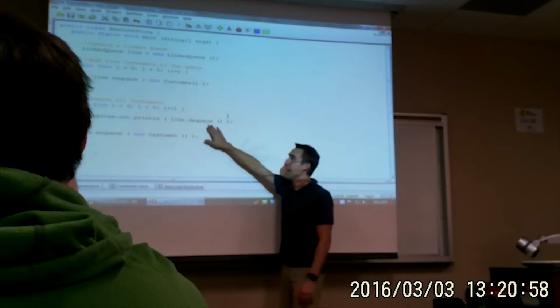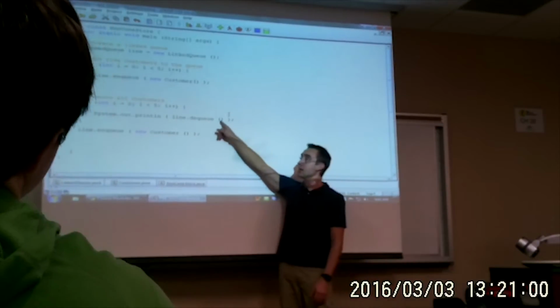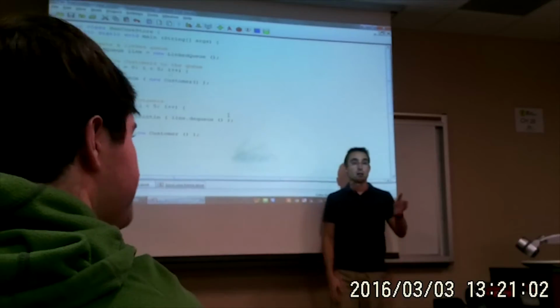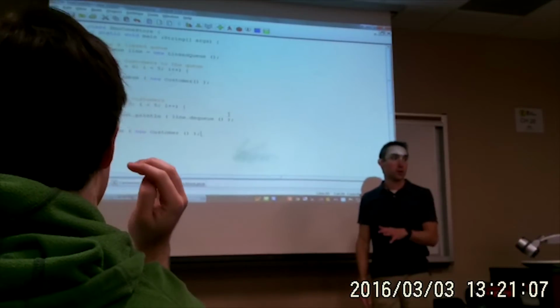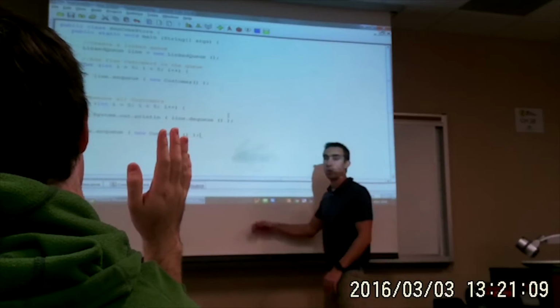We do that by saying line.dequeue. Notice we don't pass anything to the dequeue method because it's automatically going to return whoever's in the front of the line. It's going to remove them and return them. Okay? No need to specify which one we want to return.